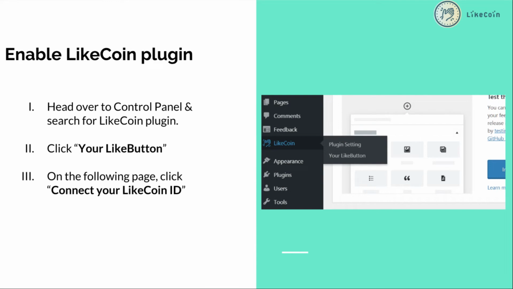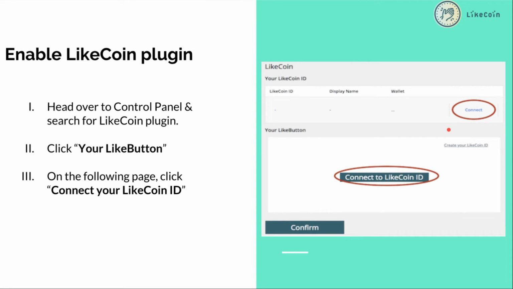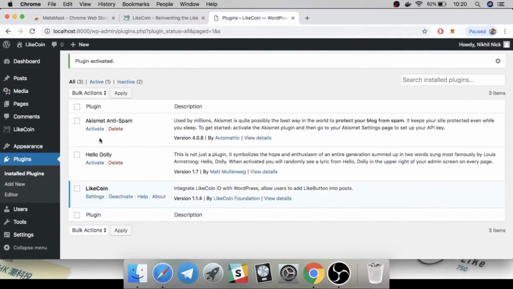So kindly look towards the right hand side. As you can see, remember the plugin, the main dashboard, the main administration page. Over here you'll notice this LikeCoin, and the moment you put the mouse over it, you'll notice your like button. Click on that, and as you click on it, it'll ask you to connect your LikeCoin ID. So click on connect, and then finally, oh yeah, I'll show that in the final step.